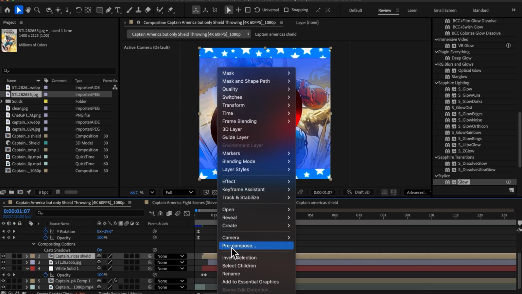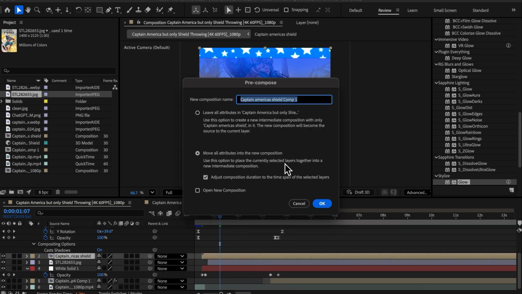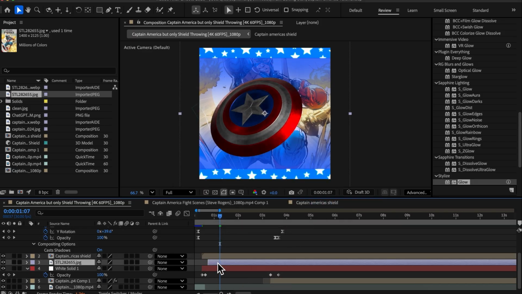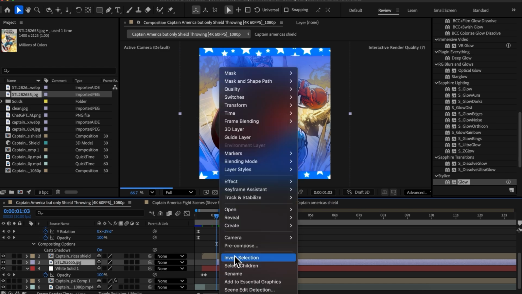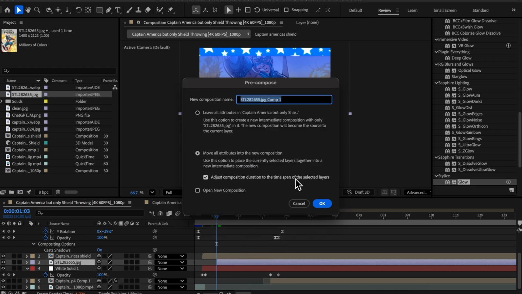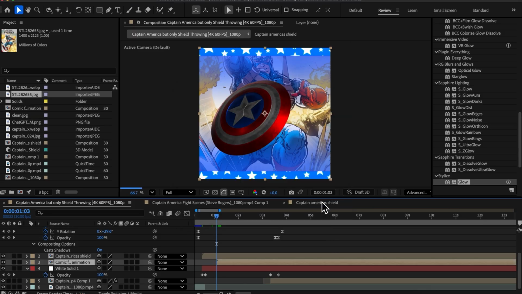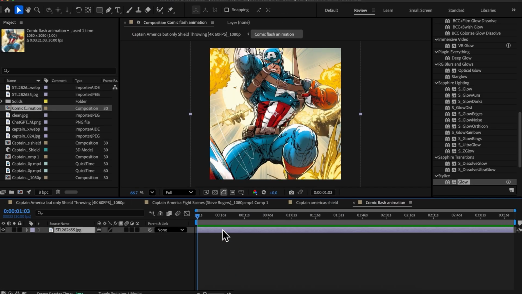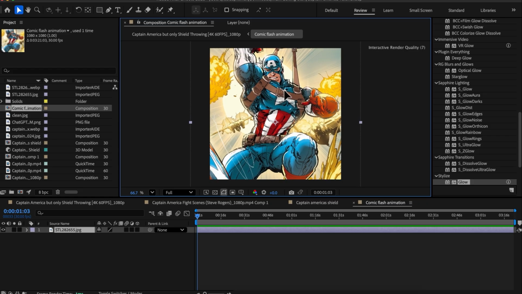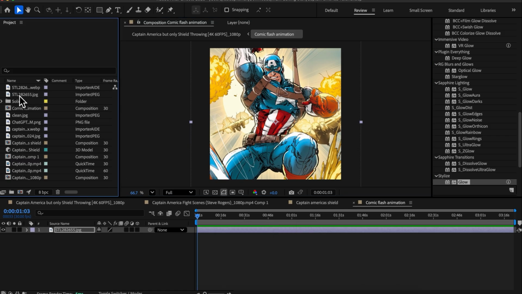Somehow this pre-composed thing was called Captain America's Shield Comp 1. Okay, got confused there. Now we're going to pre-compose this to comic flash animation. Right there. There we go. Now what we're going to do is we're going to add a bunch of images. We're just going to add this image right here.